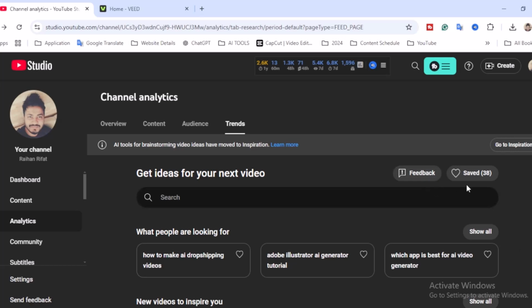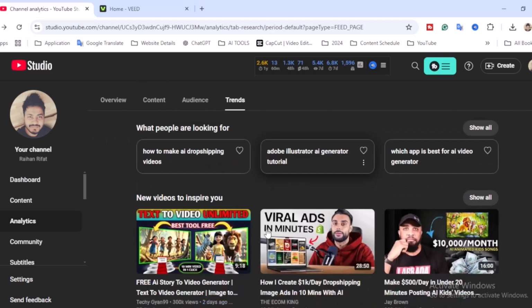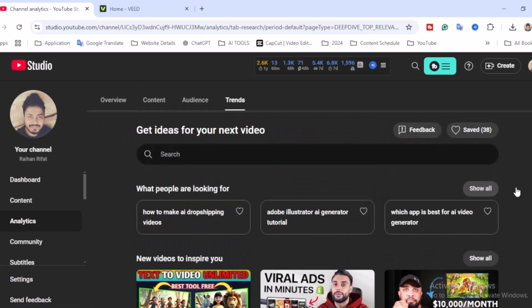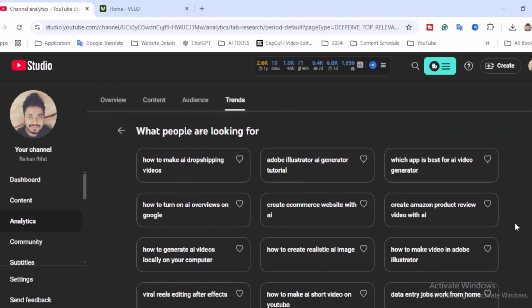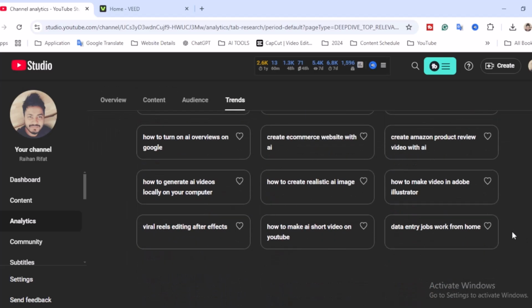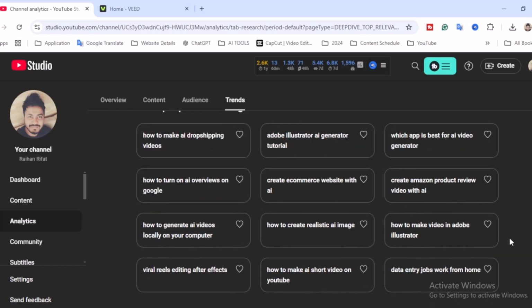Okay, so you can see the saved button. That means what people are looking for. Click on show all and you will see this kind of dashboard. That means these topics are highly searchable and clickable. That's what people are looking for. They are watching this kind of videos. When you click on the love symbol, it will be saved.